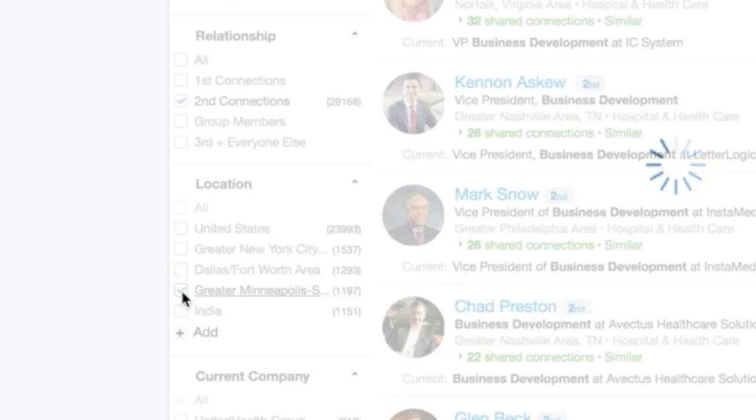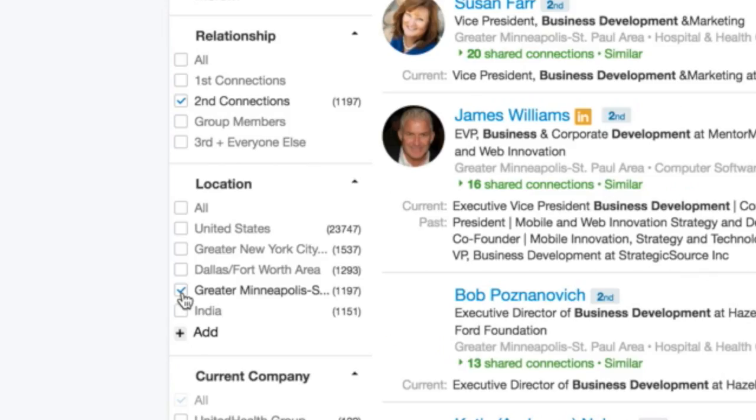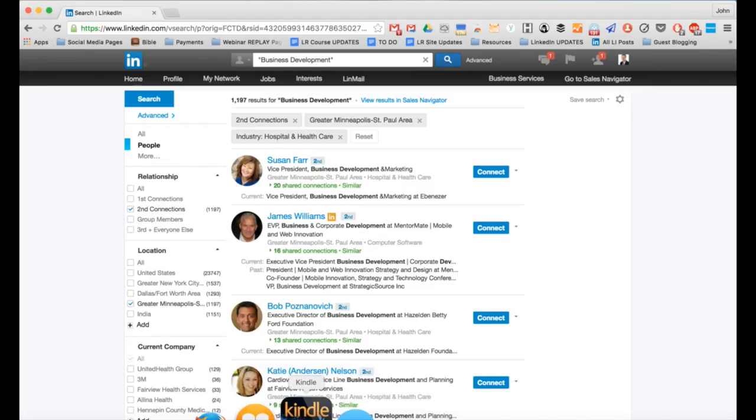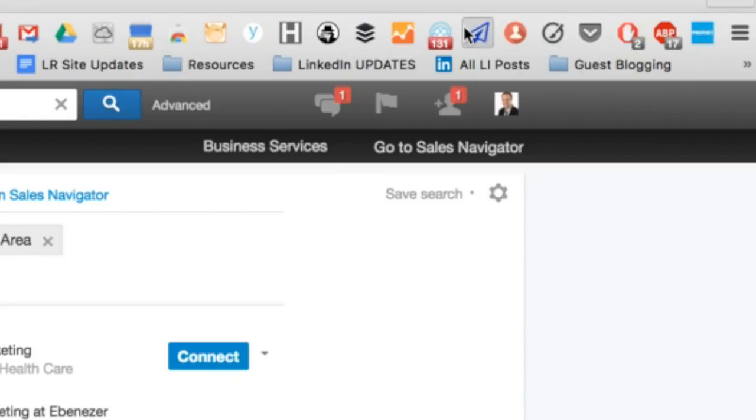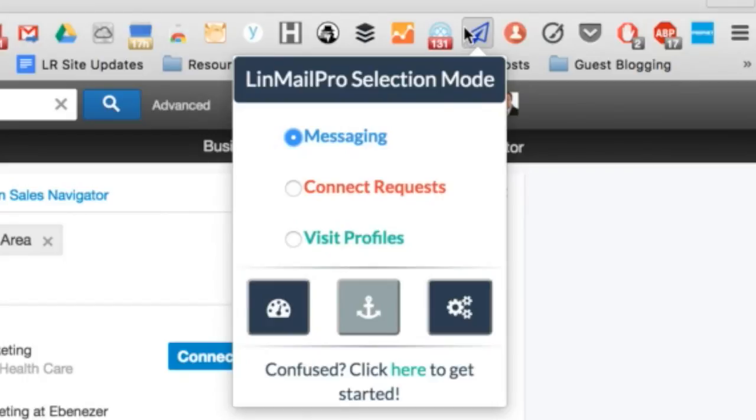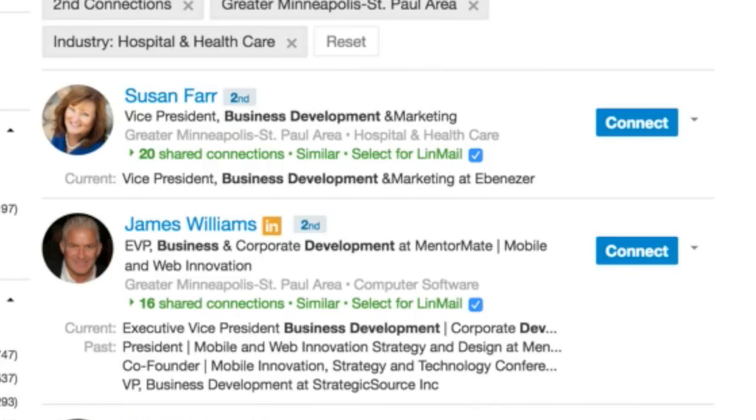So I'm just going to pick location, Minneapolis, St. Paul. I'm going to go with that. It's a very simple example, a simple invite. Now, this is where the magic stuff comes in. I go up to where LinMail Pro is. Remember my little paper airplane here? I click Connect Requests, and what you'll see on the next page on my results is now it says, do you want to select these people for LinMail? Again, these are people I'm not connected to who live in Minneapolis, St. Paul, who work in business development with their job title. This is my, let's say, exact target audience, prospects.